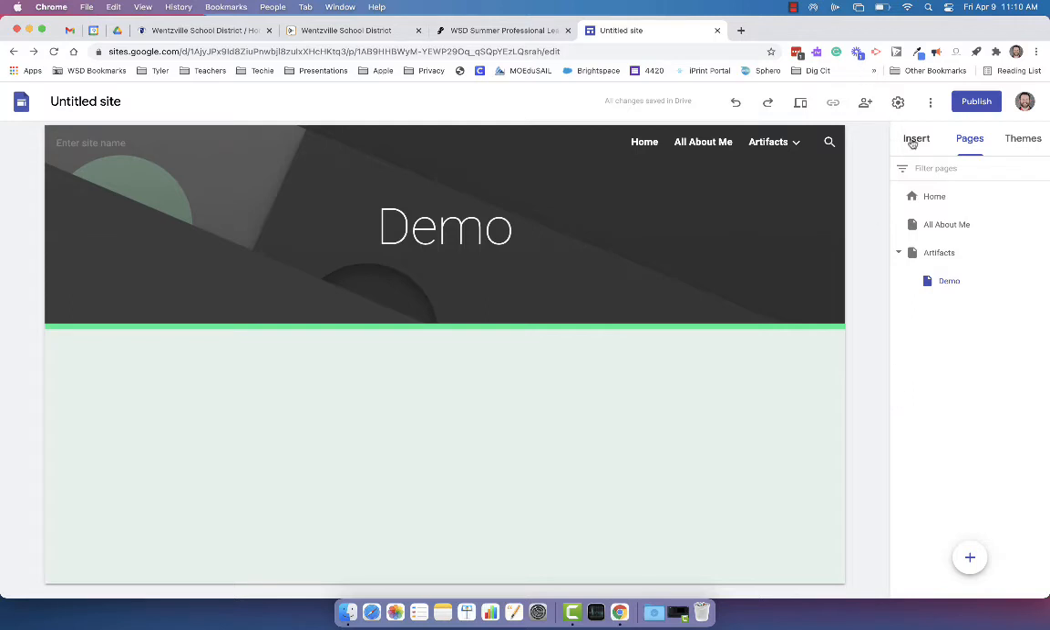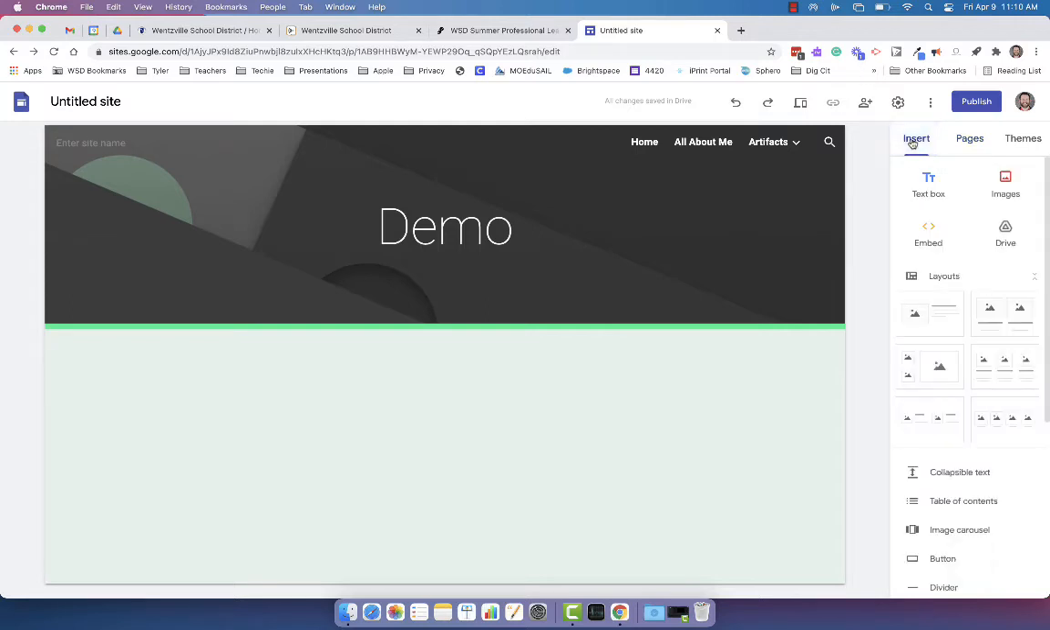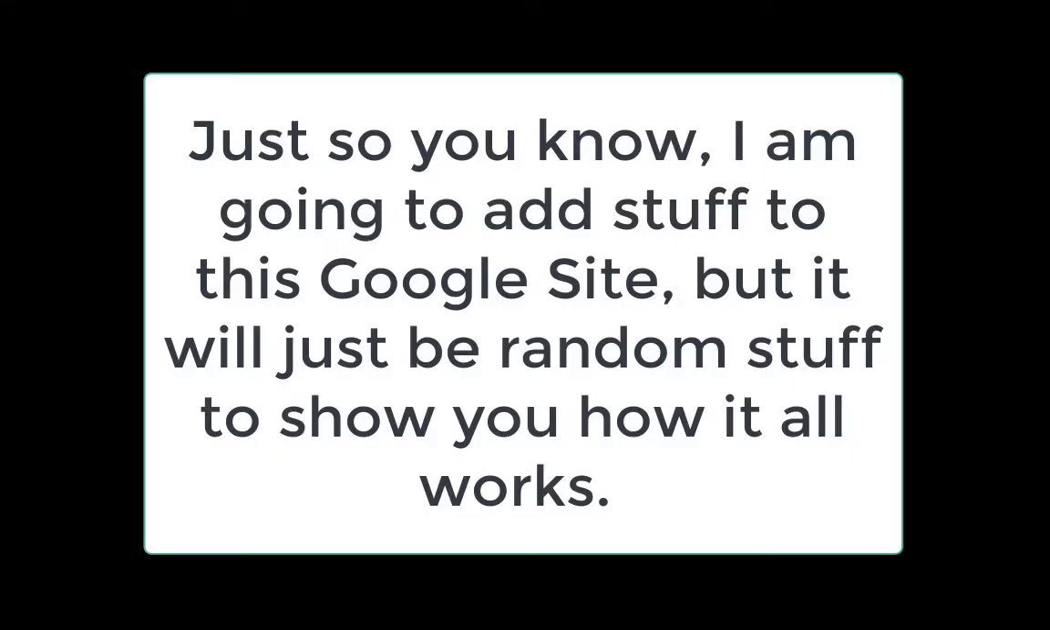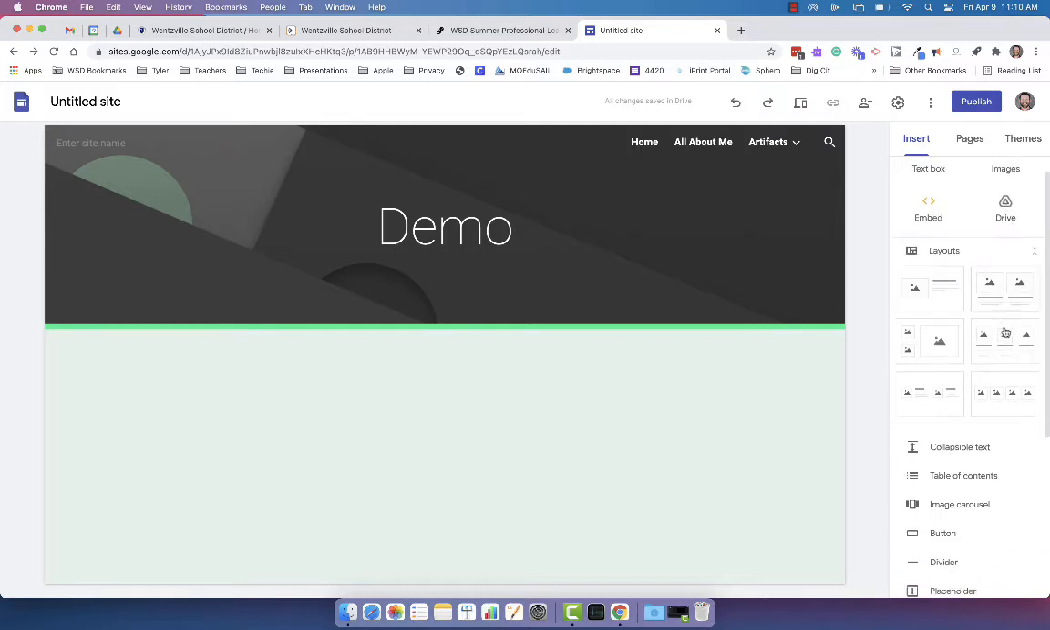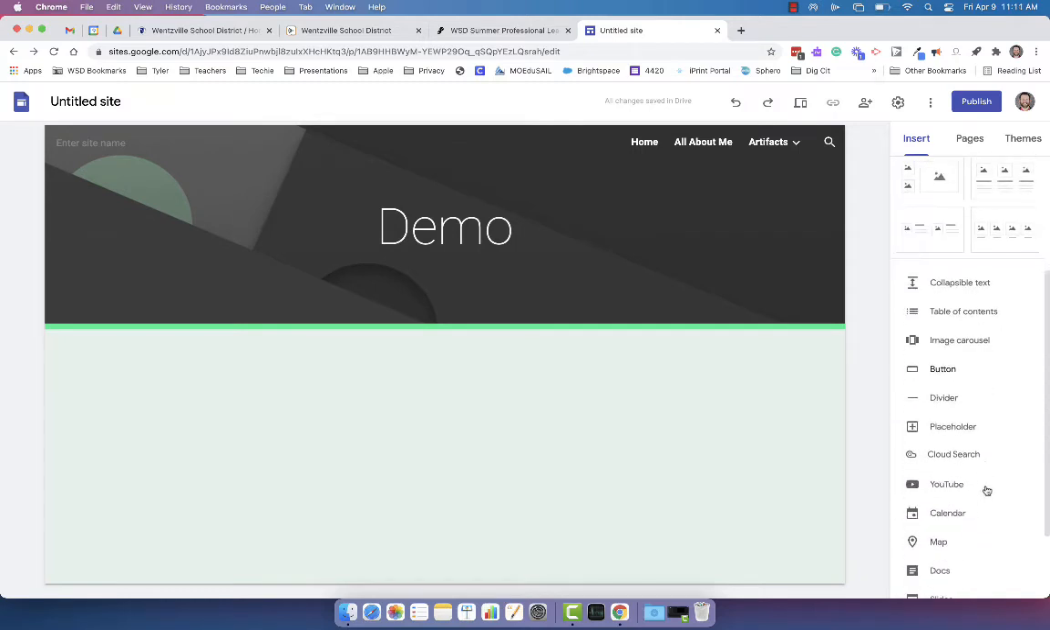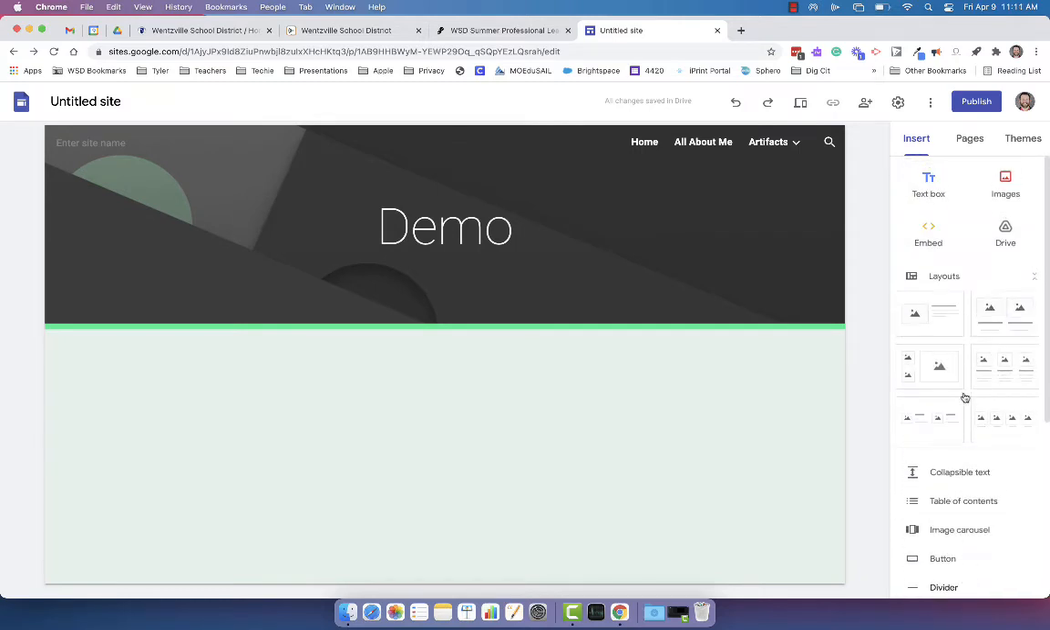Now we move over to probably what I would say is the most important one, and that is the insert menu, because this is where you're actually going to put content on your web page. The very first options I'm going to talk about are text box, and we'll talk about the drive icon, what you can do here. We're going to spend a little bit of time in the layouts, and then we'll look at a few items down here as well. The nice part, pretty much all of these work the exact same way. So let's just start simple.